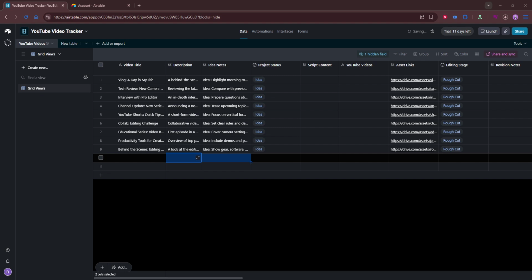After pasting, check the format to make sure the data matches the correct field type. For example, text should go into text fields, dates should appear correctly in date fields, and linked or special fields may need extra attention. This helps keep your table organized and functional.